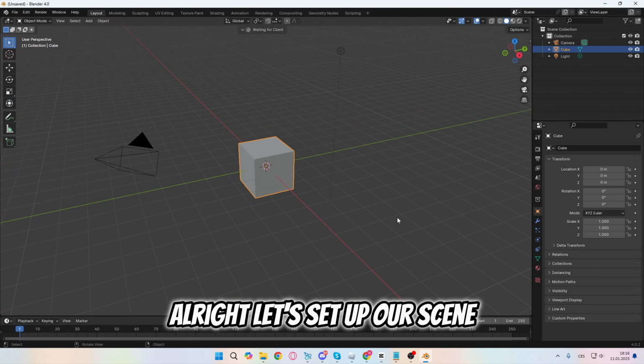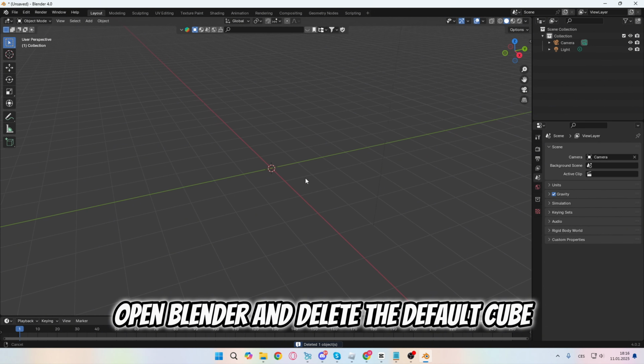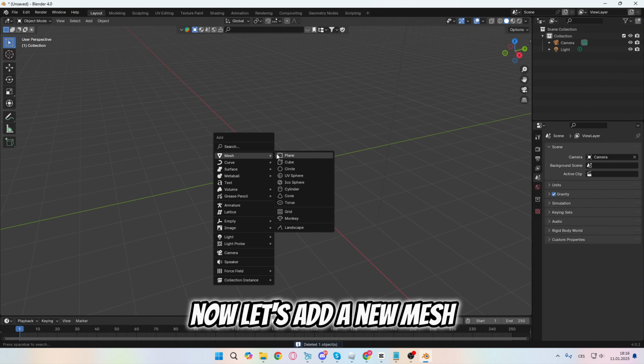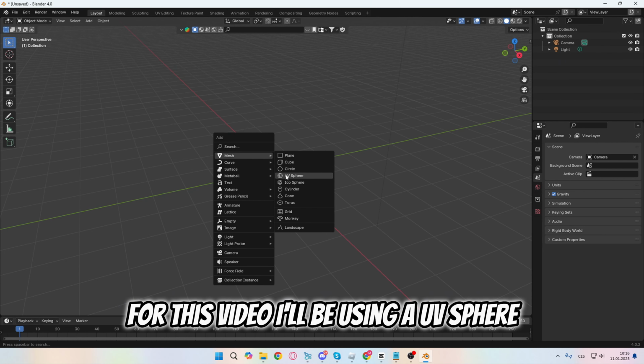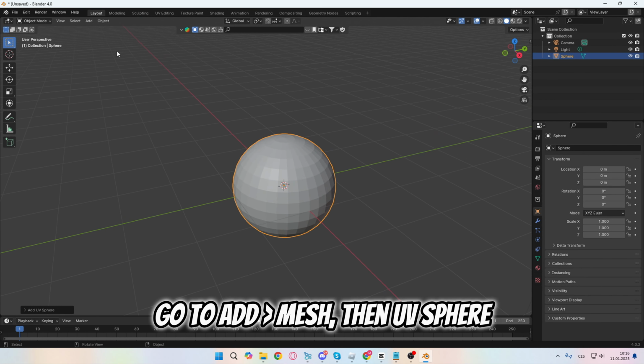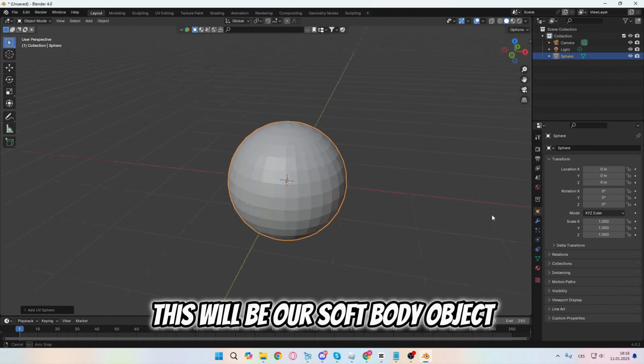Alright, let's set up our scene. Open Blender and delete the default cube. Now let's add a new mesh. For this video, I'll be using a UV sphere. Go to Add Mesh, then UV sphere. This will be our soft body object.